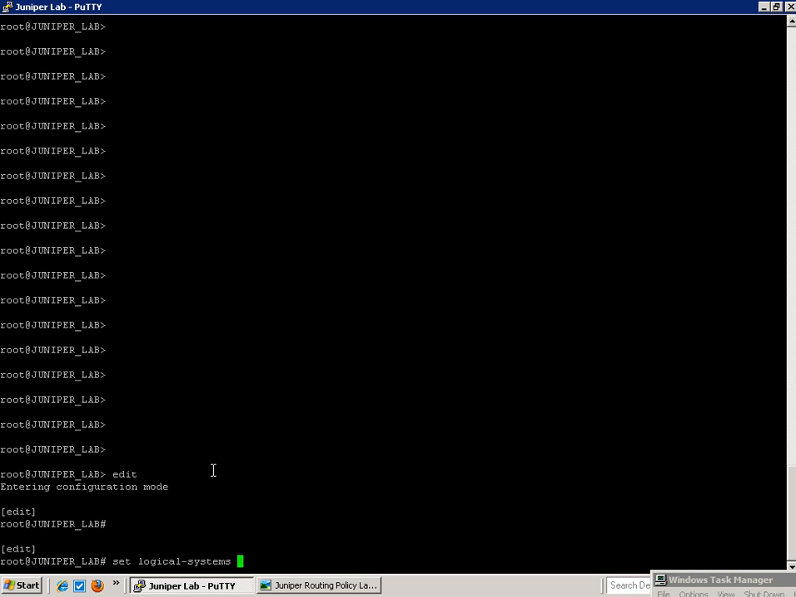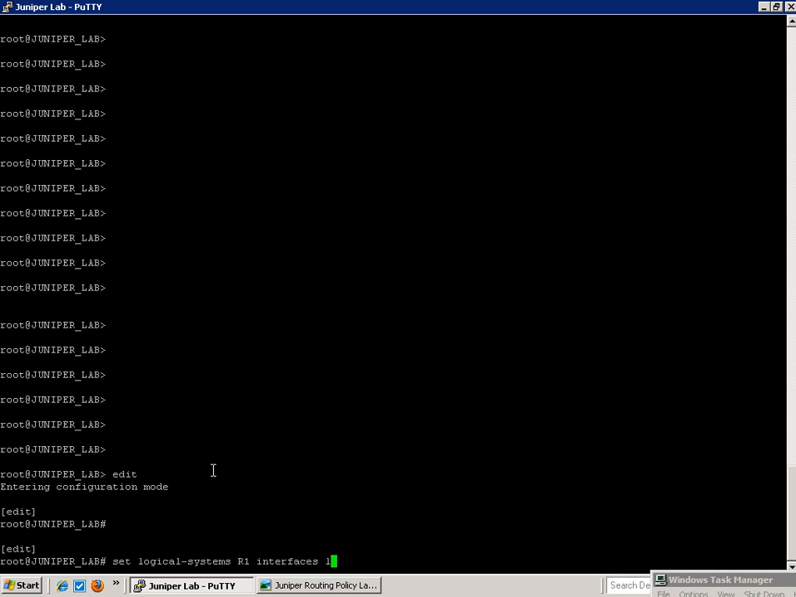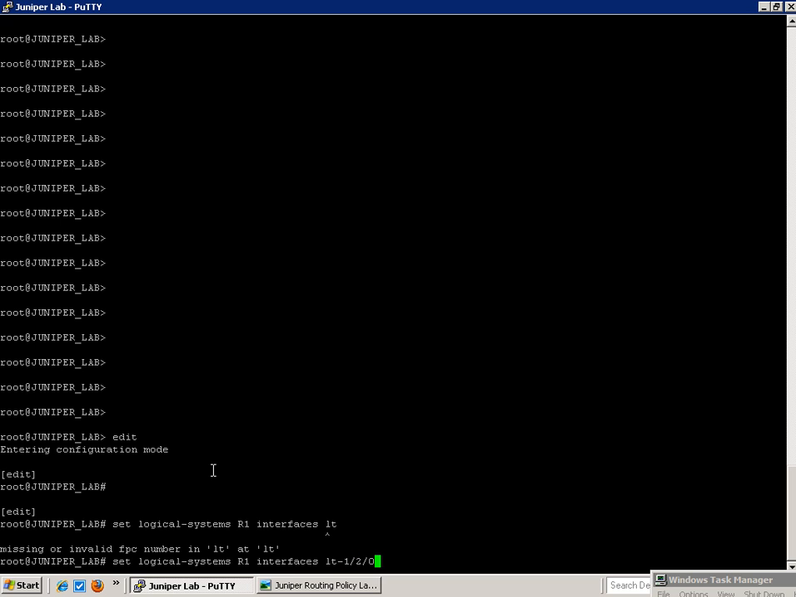We're going to do the command set logical systems R1, and then again the interface we're going to use is lt-1/2/0.12, or we can also specify this with unit 12. Family is going to be inet with the address of 12.12.12.1.